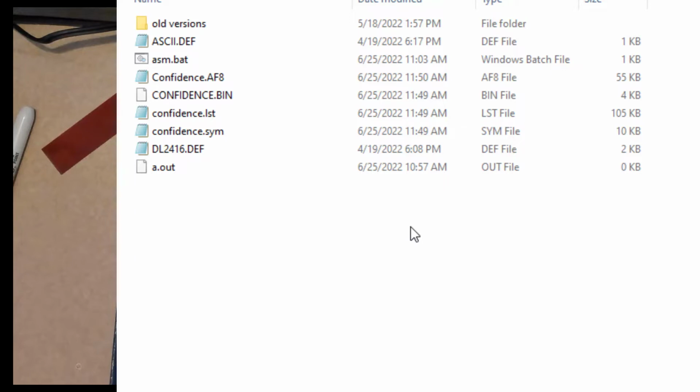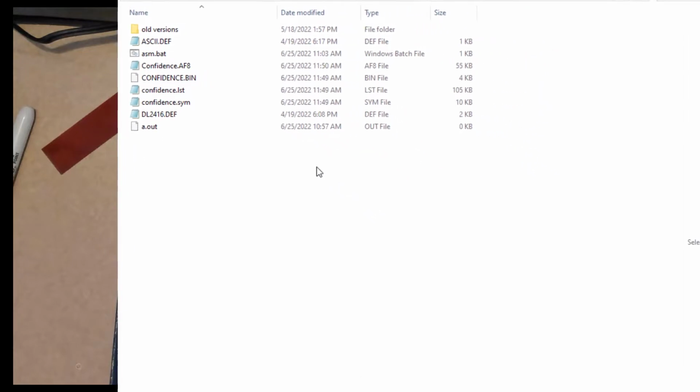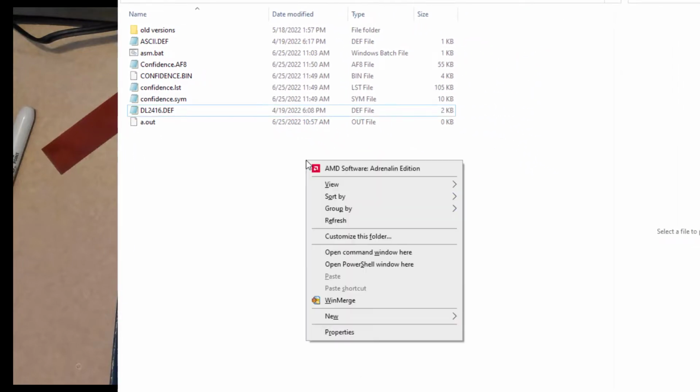So here, back in the folder where you're writing your code, you can see I use the AF8 extension for my assembly source code. Now you need to open a command window in this folder, and you can do that by holding the Shift key, right-clicking the mouse, and then selecting Open Command Window here. You can use PowerShell here if you're into that.